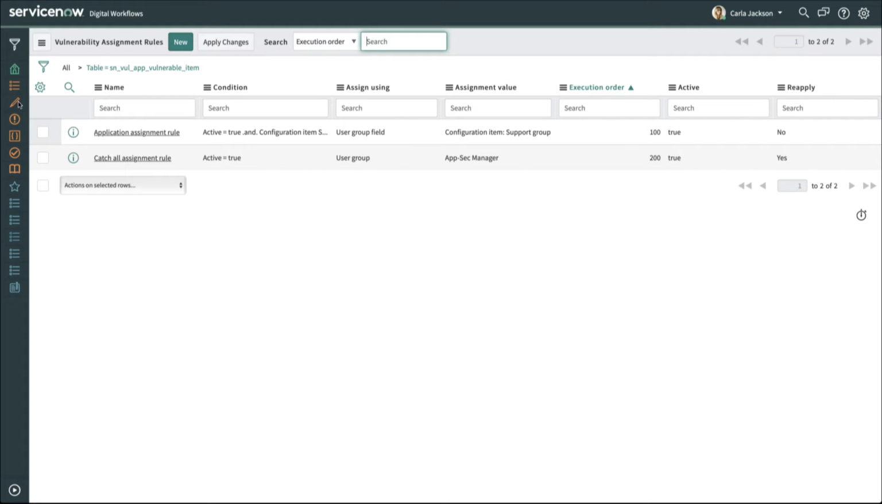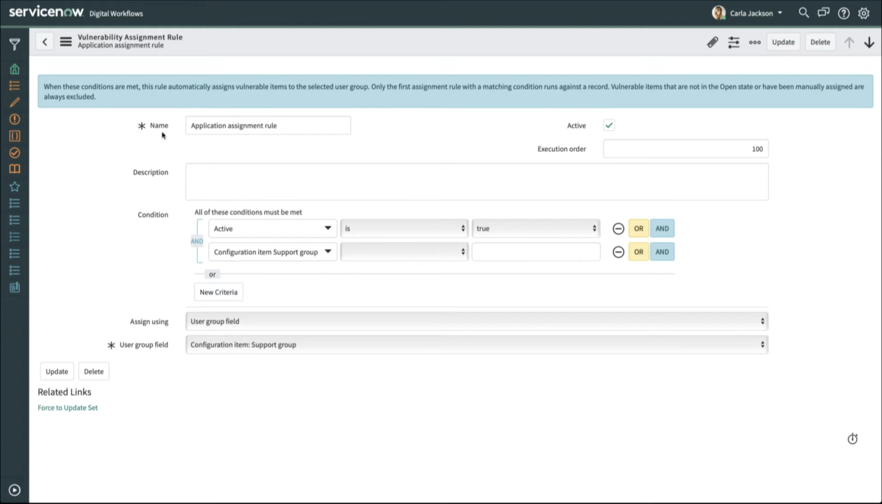Our first configuration is assignment rules. These rules will set the assignment of the application vulnerable items data type when it is imported from the scanner. You can use the condition builder to customize how vulnerable items are automatically assigned when they are imported. You can assign them by user group, the user group field in a configuration item itself, or via scripting for more complex assignments. In our case, vulnerabilities are automatically assigned to the support group from the scanned application configuration item. In this case, it's Team Angels.